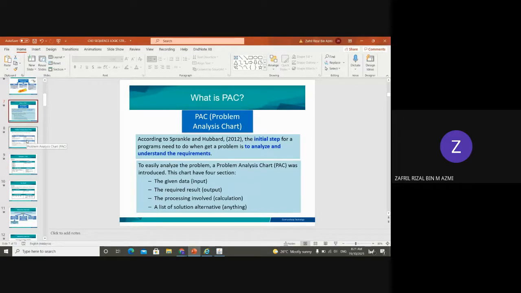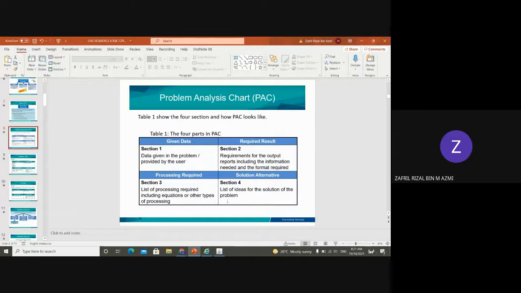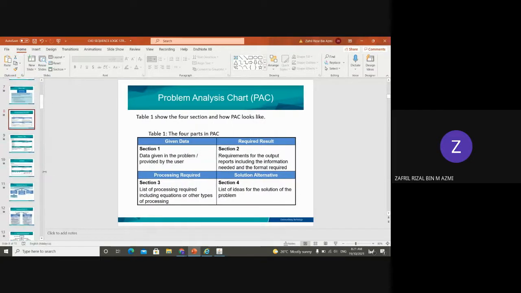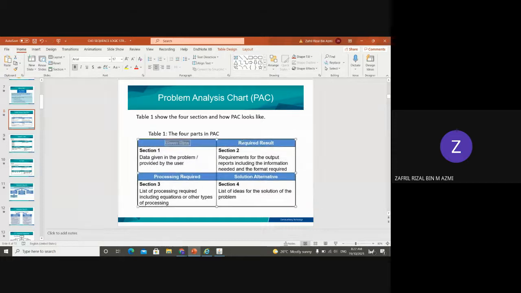Okay, so what does a PAC look like? This is very basic, class. As you can see, if the question asks you to develop a PAC for the case study below, what should you do? You should construct this table consisting of 4 sections. So this is the input, given data. This is the output. This is the calculation involved. And then this is the solution alternative. Example.